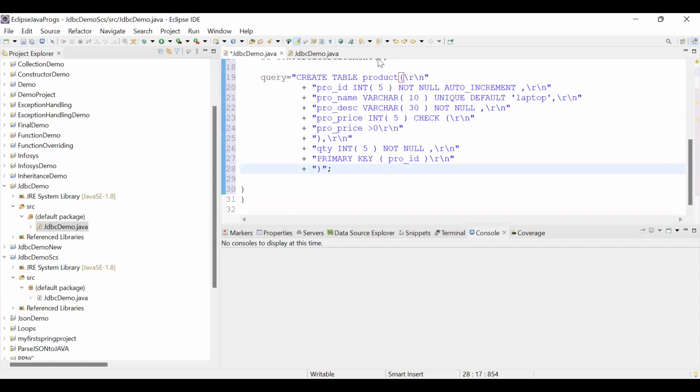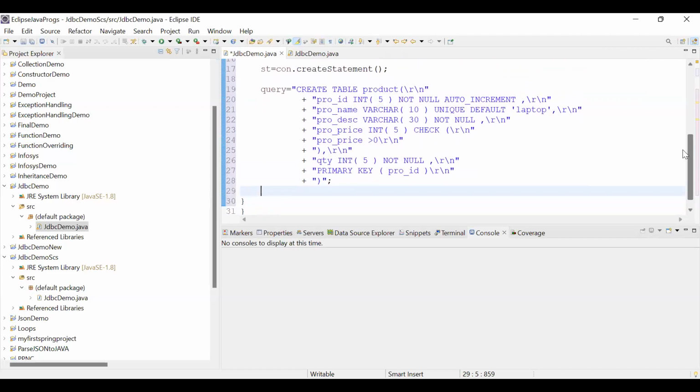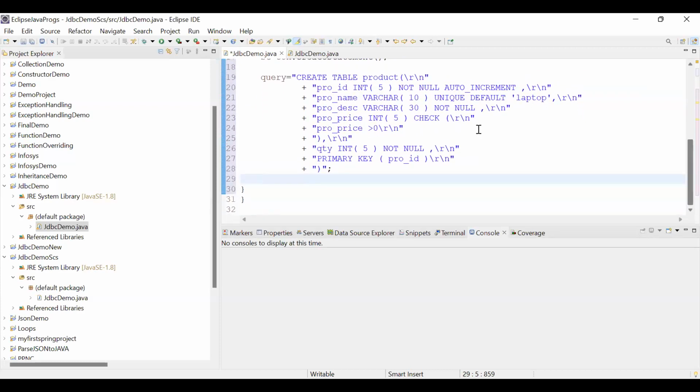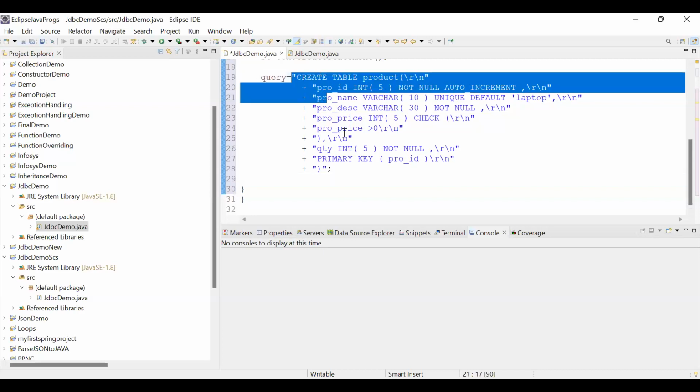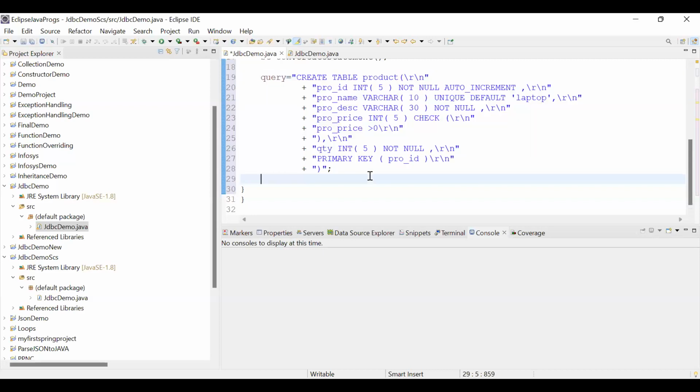Are you able to see my screen? Okay, so we have taken this simple query. Is my screen visible to you all? I've copied the query from here. Wherever you have written the query, copy and paste it in string format. Is this clear?